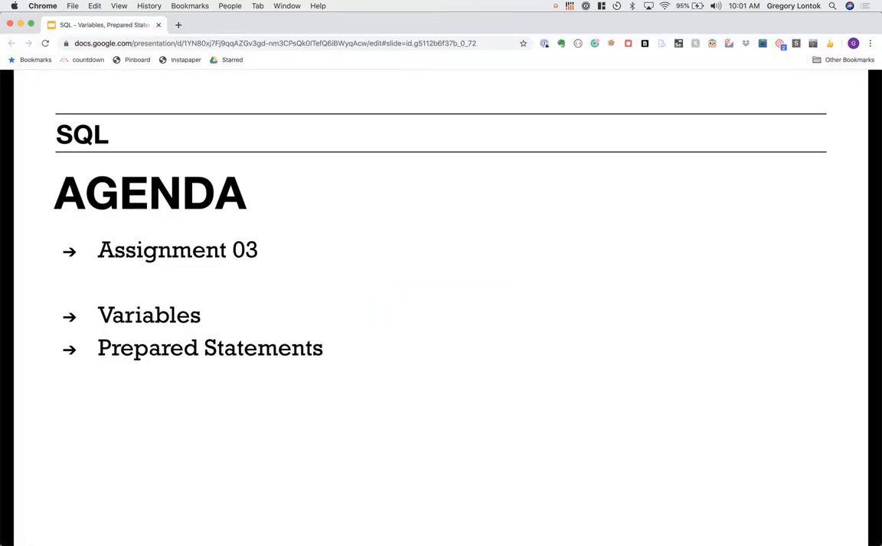The assignment 3 details will be available to you by tomorrow night or Saturday morning at the latest. So look out for that. And again, this is a paired activity, so you can help each other out on this assignment, but there will be no presentation portion.